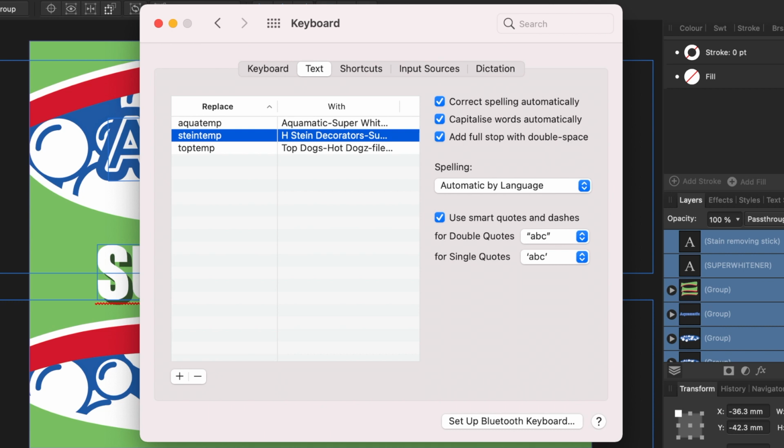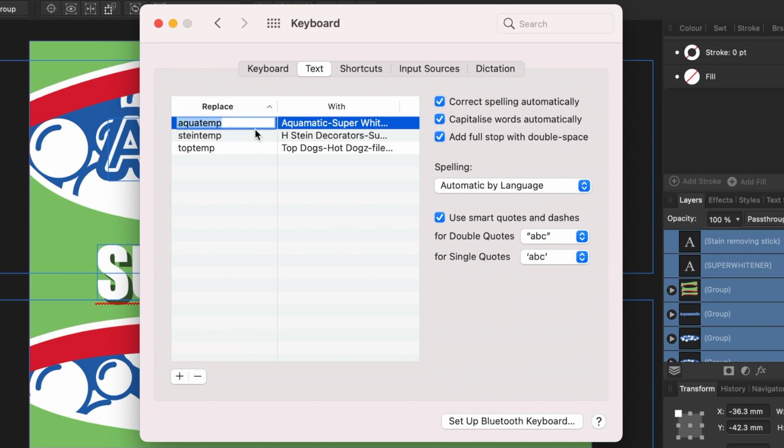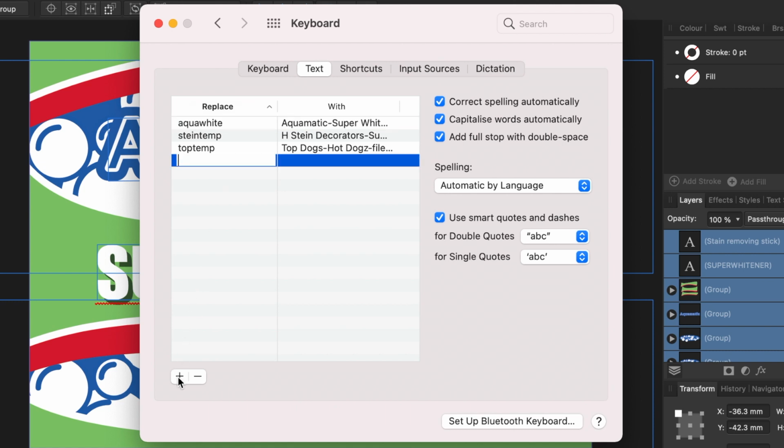And if we're working on multiple projects for the same client, then we can separate it out further. Let's change this to aqua white, and then add an entry for the aquamatic project, Staininator. We will use the string aquastain.